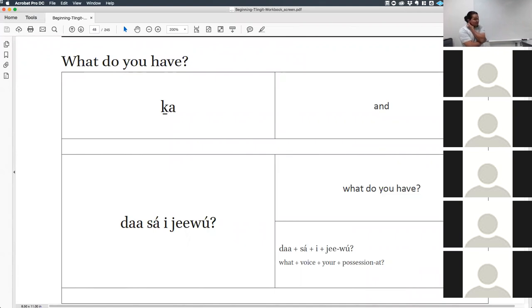So when we learned how to possess things, we learned that a vowel suffix is the opposite of the tone before it. This is the same case.